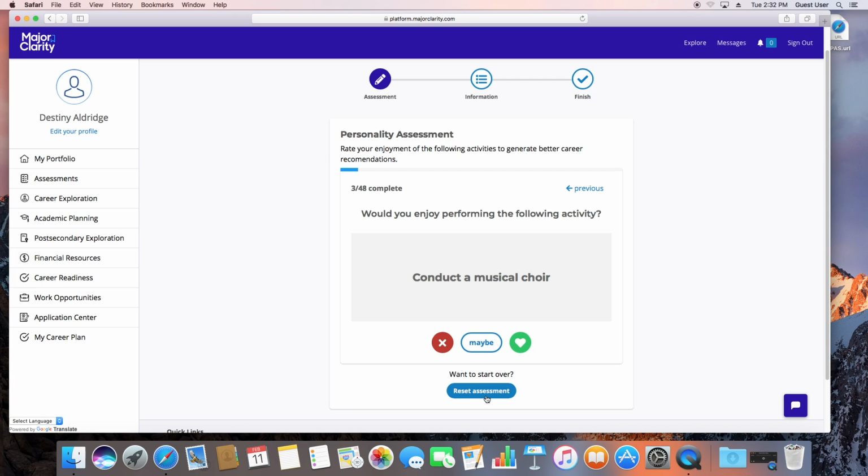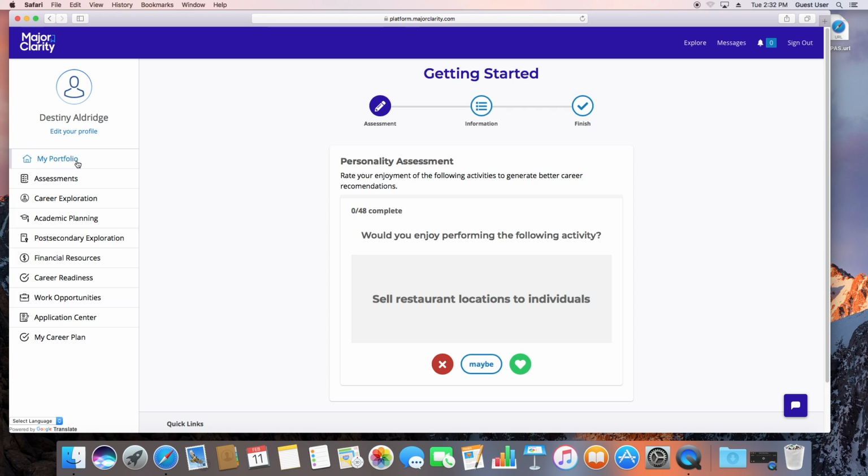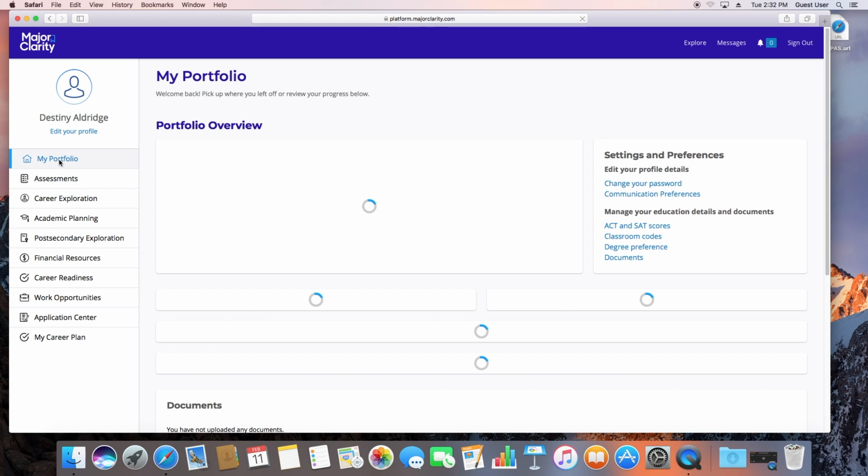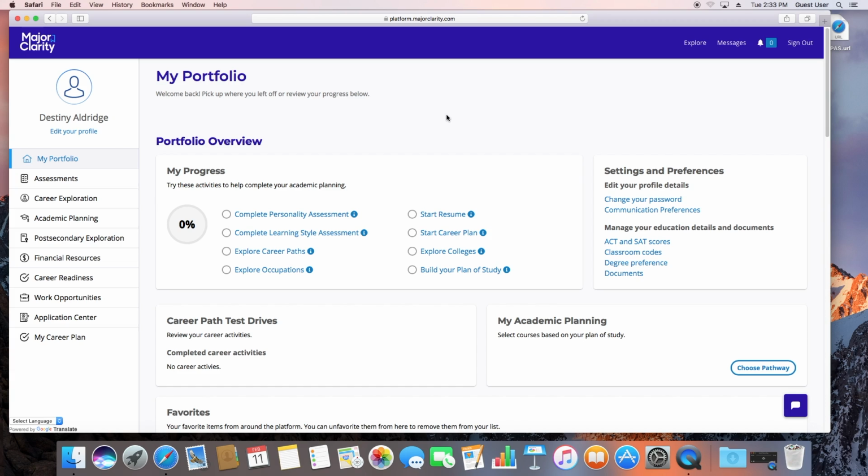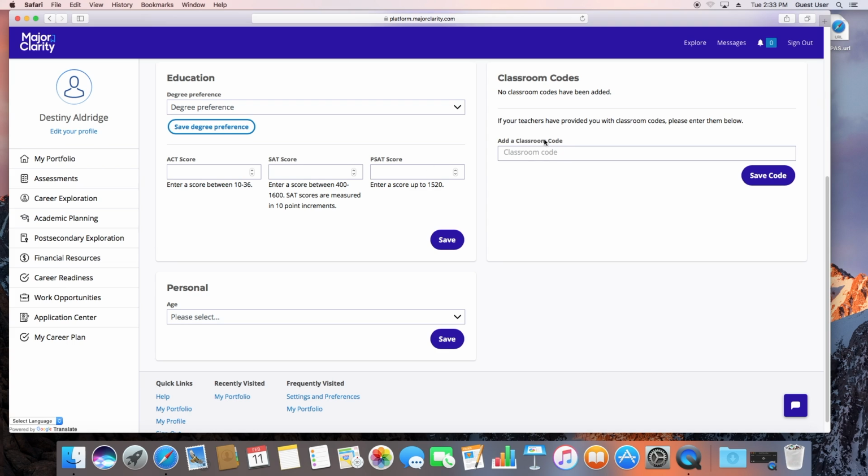So what we can do now is go over to the left side of the screen on the student platform. We can go to My Portfolio first. This is going to be a chance for the students to see how far they are on their progress of doing the personality assessments, filling out their career plan, which we'll do at a later time, even uploading a resume that they could use for college applications, scholarships, or even jobs in the local area. So first we need to add them to the class. So if you go over to classroom codes, so this student would be in this class, and over on the right side they would enter that classroom code.